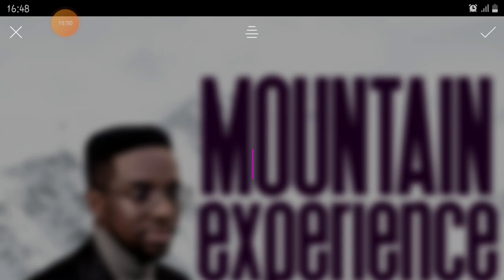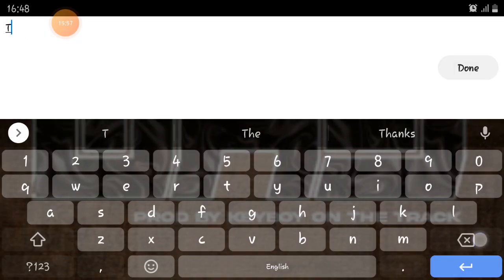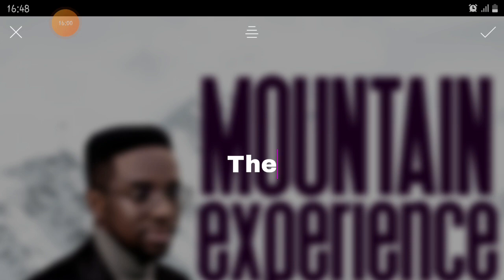Done. We've put the lens, and then we come to text. You're going to write there. Sorry, I'm going to write there. And I'm going to choose this font. Remember, this is the font that we've chosen. And then the color is supposed to be red. This is the color we've chosen. Red, and then we're going to put some white stroke. And then we're going to leave it like this. The mountain experience intensive prayer marathon.